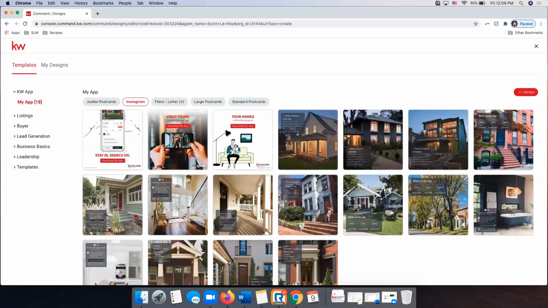Now this is going to bring us into the social templates. So pieces for Facebook, Instagram, Twitter, anything basically digital, you'll find templates for that here. Print pieces would be in that other location. I would have had to choose print. But right now we are in the templates section.